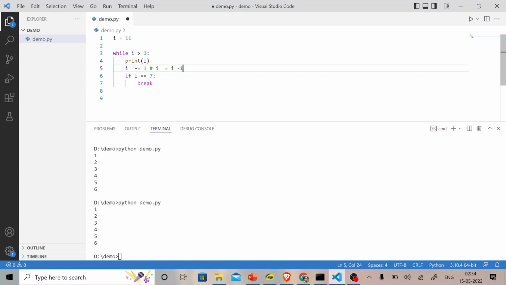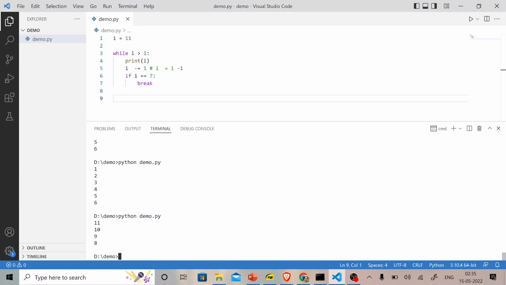We started with a higher i, which is 11. We defined it as 11. Now if the condition is satisfied, we print that number, and then we decrease it by 1. Let's keep this break statement, which means it should come as 11, 10, 9, 8 and 7. After 7 it should break. Let's save this and see whether it's working or not. Yeah, it's working, right? So you see up to 8.